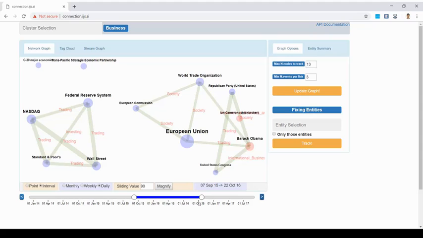Finally, there is an API for the tool that provides most of the functionality, like the top entities, information about the entities and their relations and top features, all in JSON format. For the documentation, please visit the documentation link provided here.